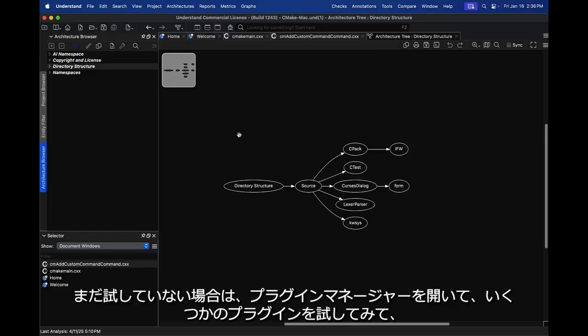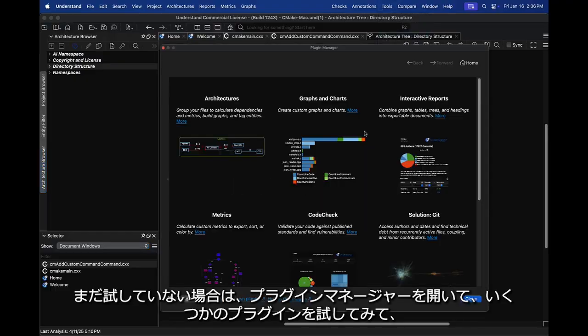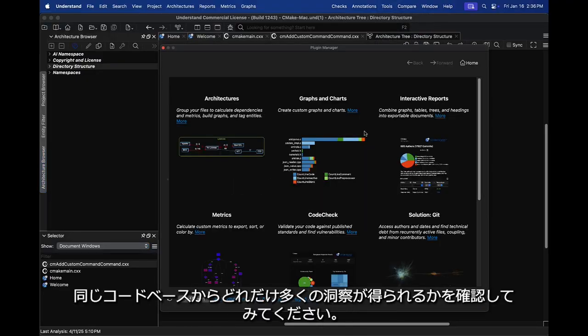If you haven't explored it yet, open up the plugin manager, try out a few plugins, and see how much more insight you can get from the same codebase.